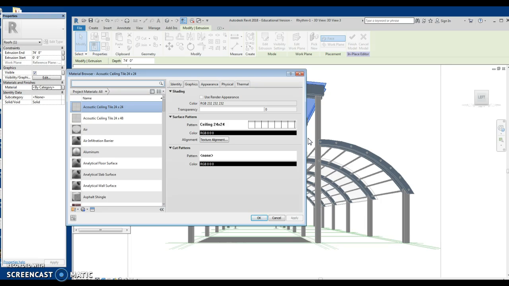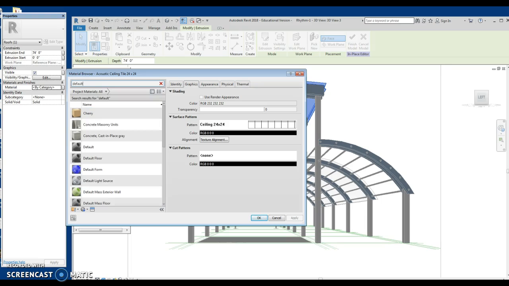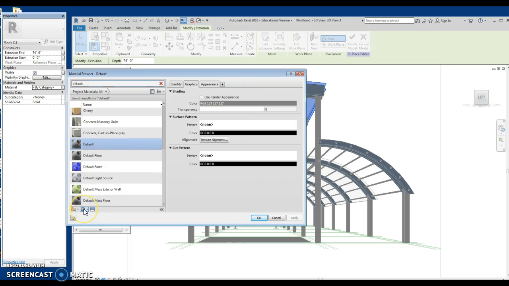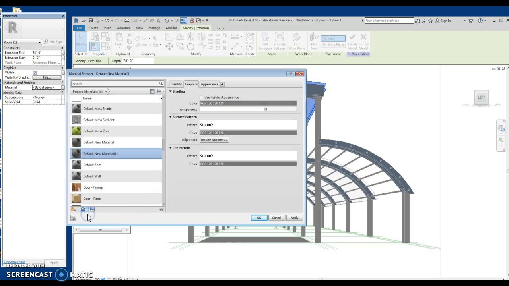Now what you would like to do is create a default material. So I'm going to type in default, and I get a bunch of defaults. What I want to do is get to where it says default, and I would like to create a brand new default. So create and duplicate. Create a new material, okay? All right, there we go.